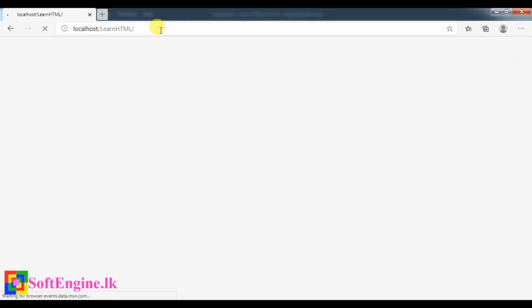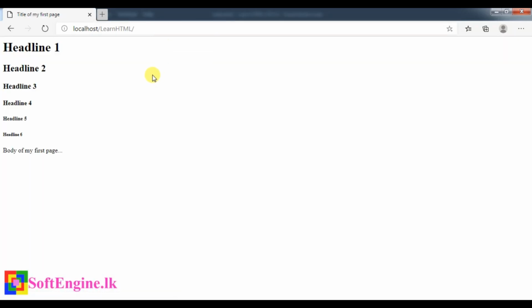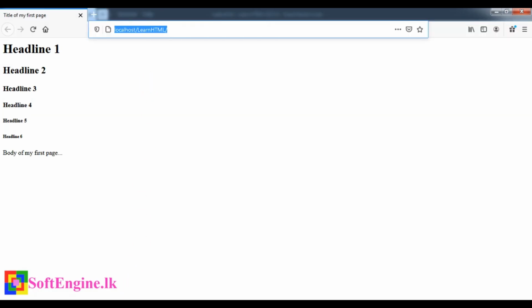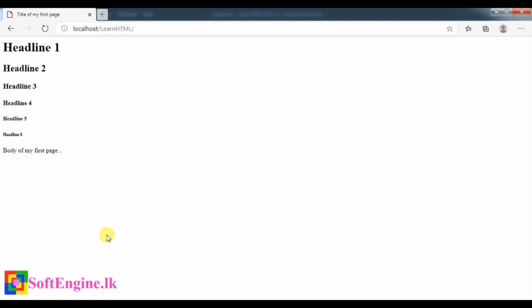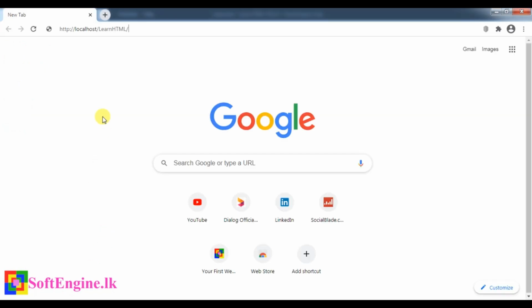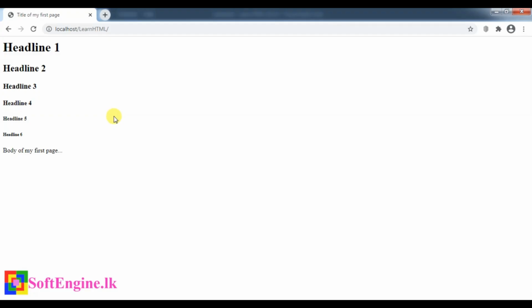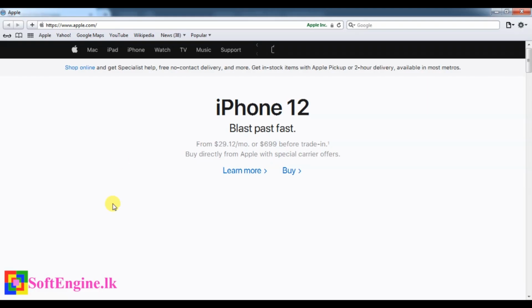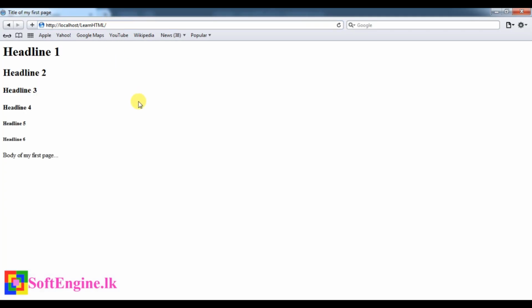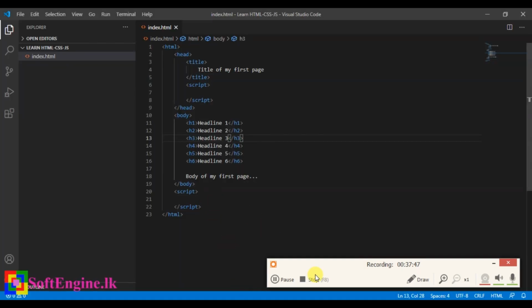So let's try to browse our web page from Edge. Same appearance. You can see it in Firefox and Edge. Let's do the same in Chrome. Same thing. So all these four browsers are compatible with rendering those markup tags, HTML tags. Right? Okay. Now let's move to Visual Studio Code again.